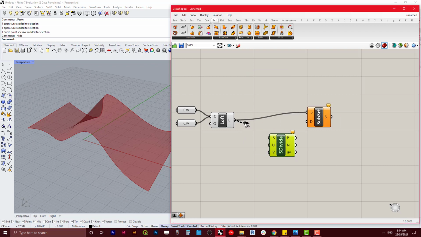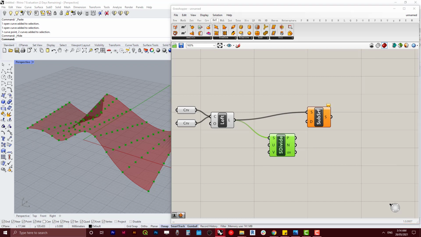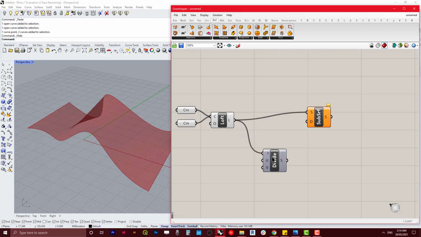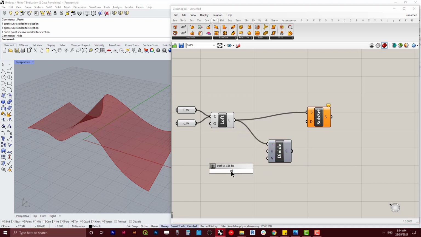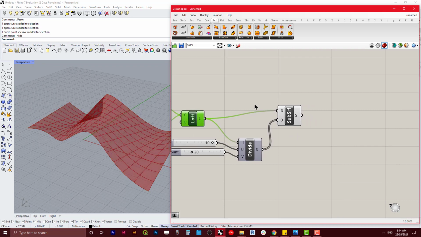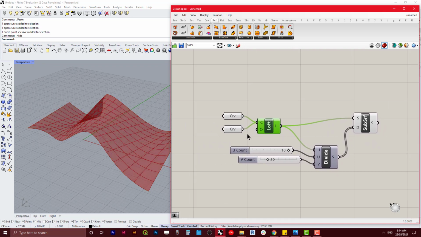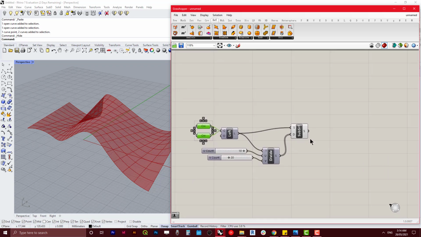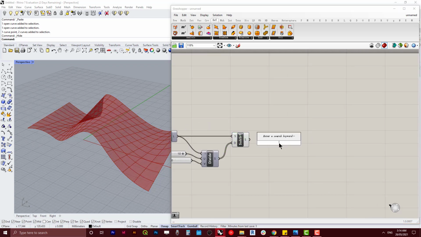So also reference the surface and put in some number sliders. So we have 10 by 20, and then put it back to that surface itself. It's a good habit, when you don't need the preview, to just press Control Q to unpreview it, so you always have the stuff you want to see on top.